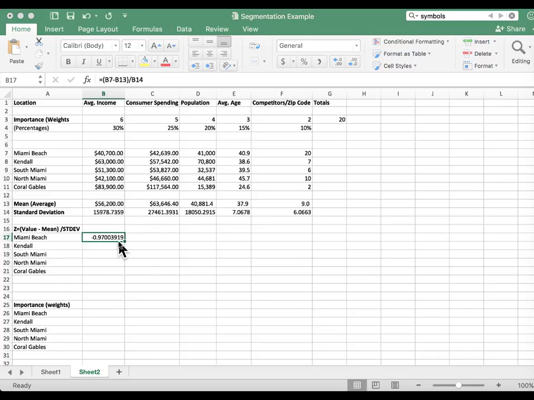Now in this case, before we are ready to copy the formulas down and across, I need to make sure that I'm taking the mean and the standard deviation from the correct row. So I need this mean and standard deviation to be reflected in this average income column, and then this mean and standard deviation to be reflected in this consumer spending column. To do that, I need to go back to where we were talking about the $ anchoring. I'm just going to put a $ here in front of the mean and in front of the standard deviation.